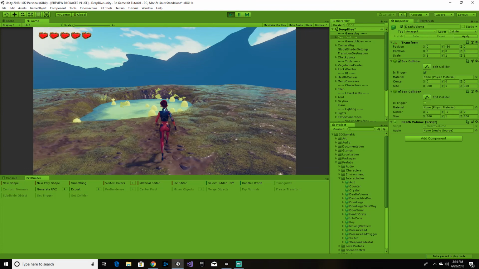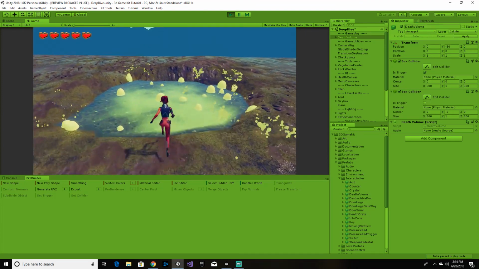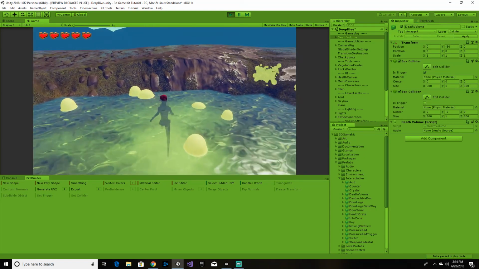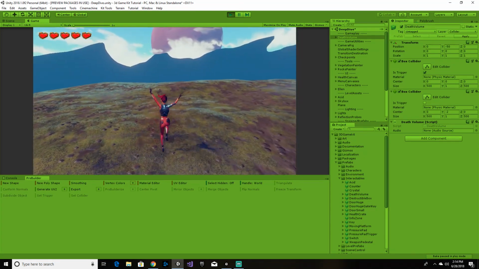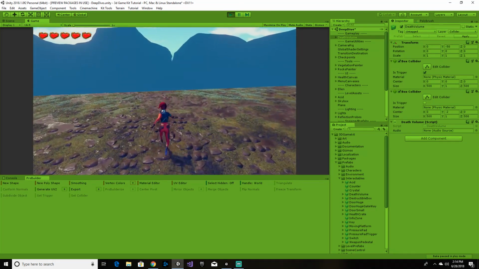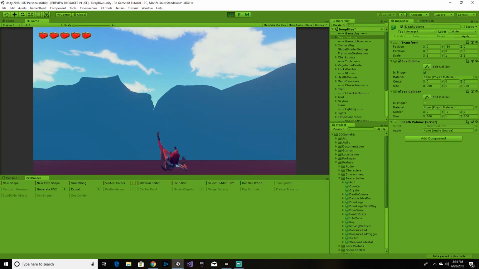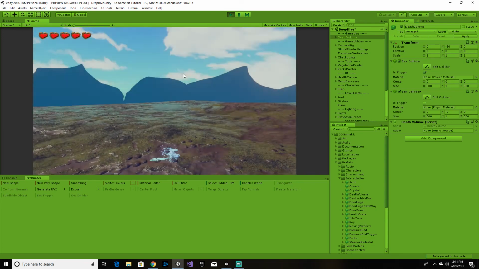All right, if she dies, it's because of something else. Yep, there you go. That's what was causing that. But if we go over the edge, we are going to fall for a minute before we die. And that's fine. I like that.